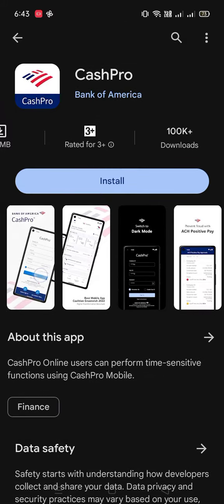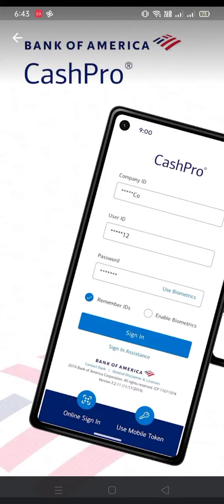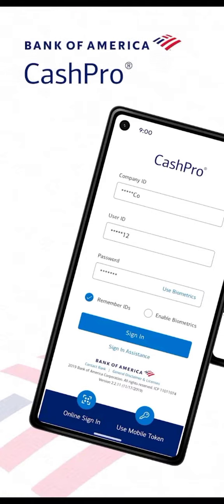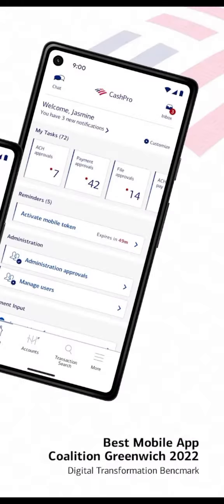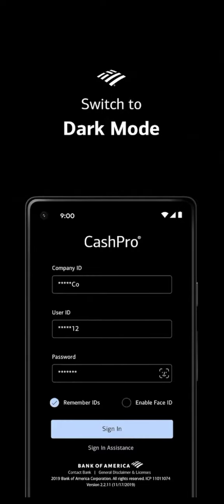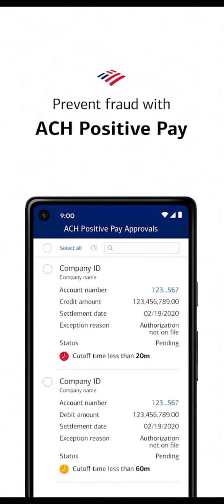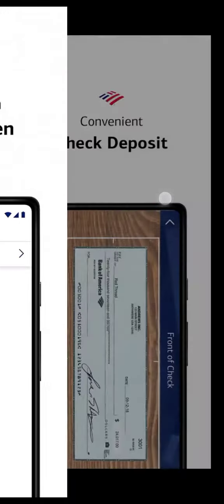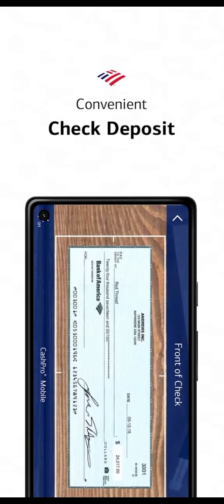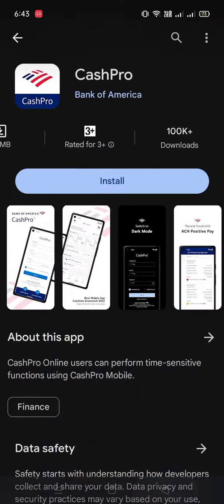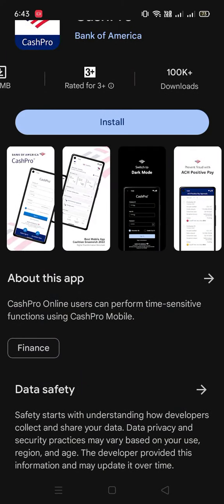Okay, so if you want to see some screenshots, you can see you have to sign up first, then you have to use company ID, user ID, password, then Best Mobile App Coalition Greenwich 2022. You can also use dark mode, ACH positive pay, mobile token, check deposit, and many things are available here. And CashPro online users can perform time-sensitive functions using CashPro Mobile.